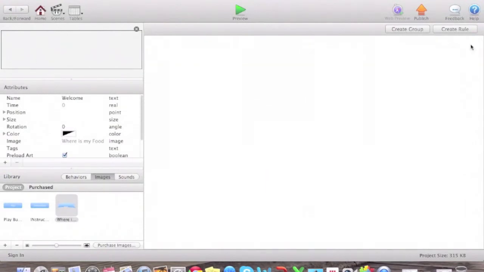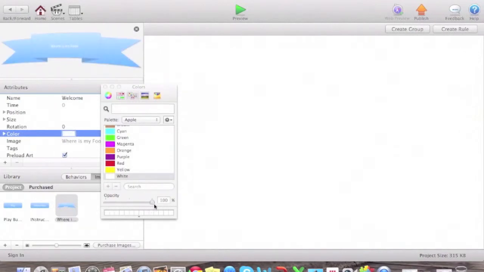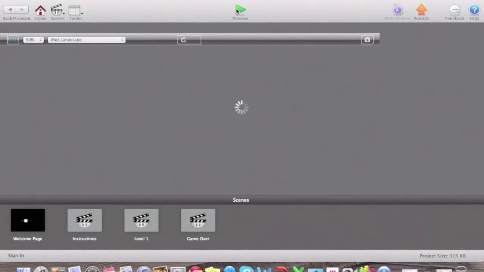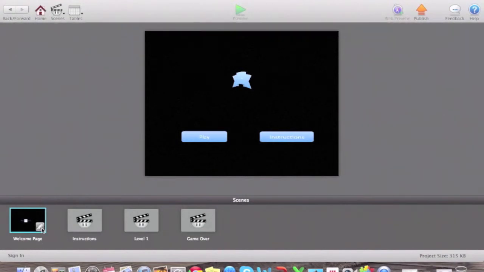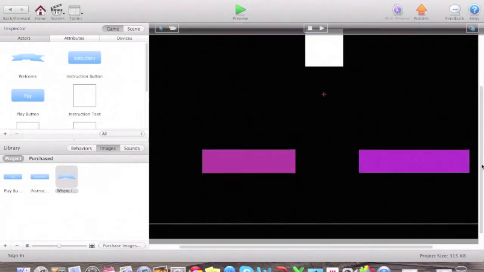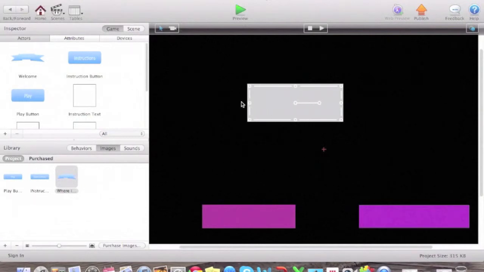Okay, and as you can see, what's happening is as I had it transparent, now I'm going to put it to 100% opacity so that we can actually see the actor. As you can see, it's pretty small, and it's because before when I had the size, I had a size of 100 by 100. So what I'm going to do is go back to the scene and resize them.